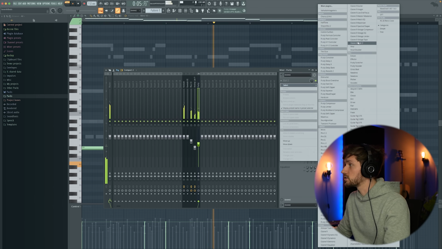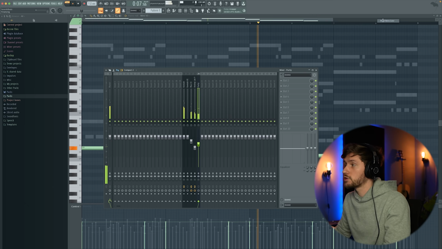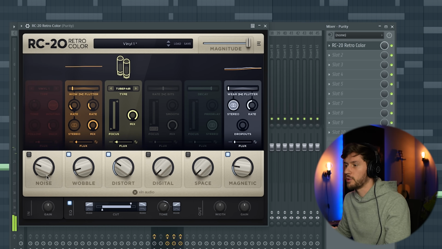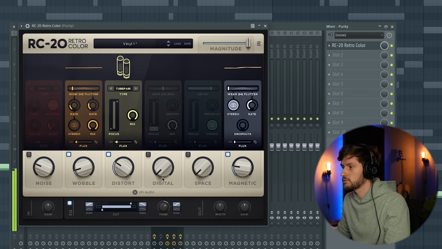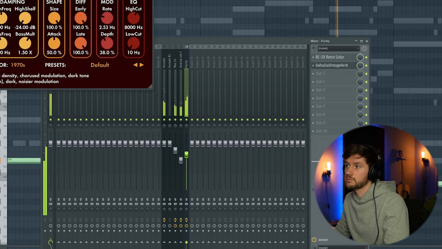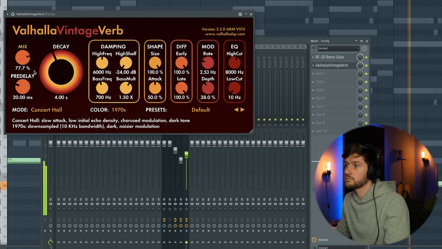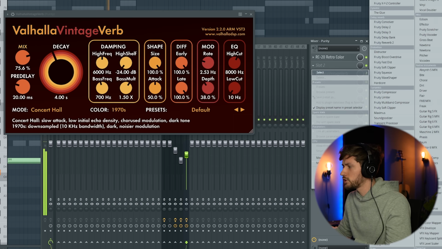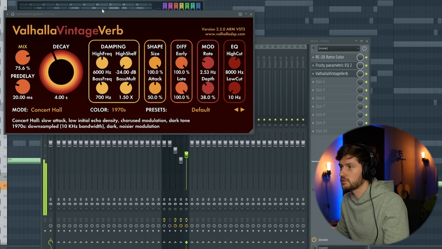And for example, we're gonna add a Retro Color 20. Disable the noise preset. And some more distortion. That's it. And also add a lot of reverb. And maybe remove some of the high frequencies.